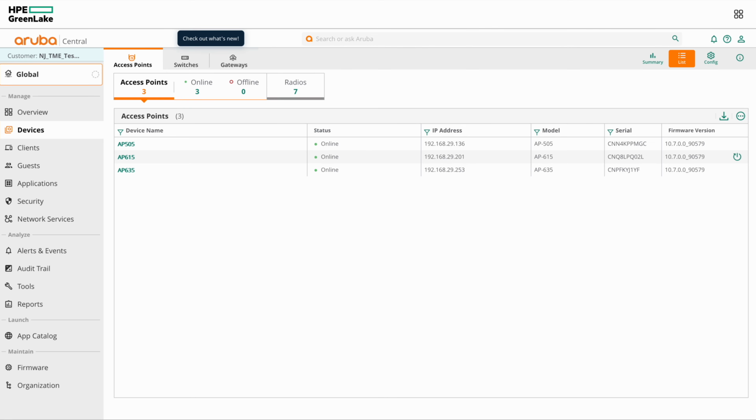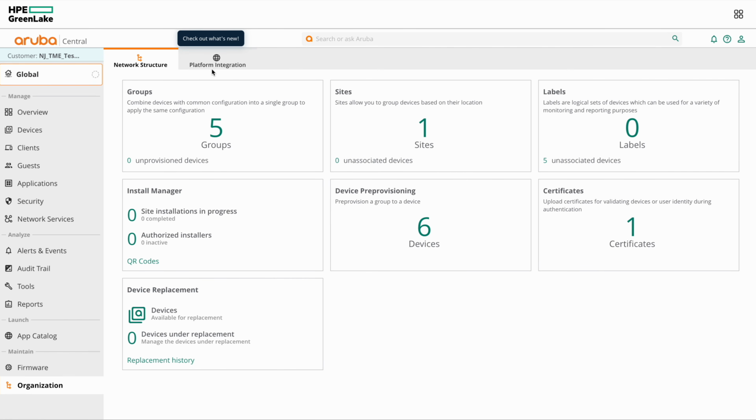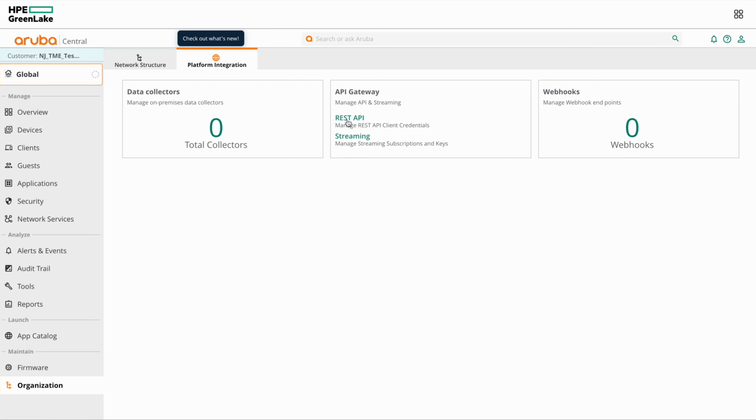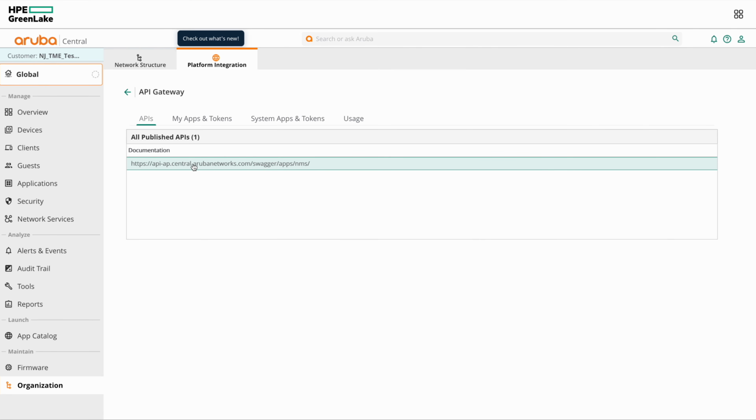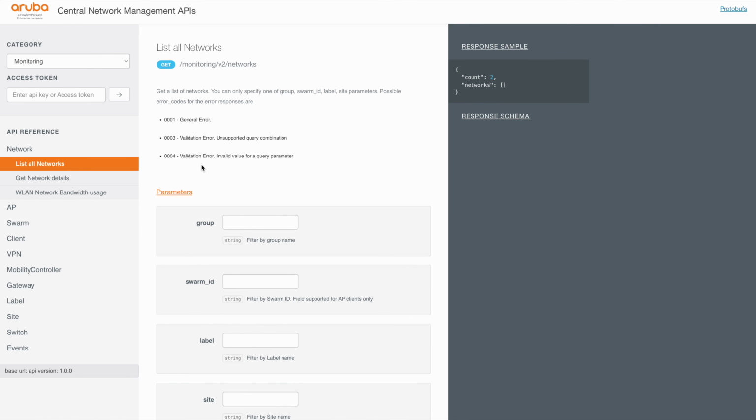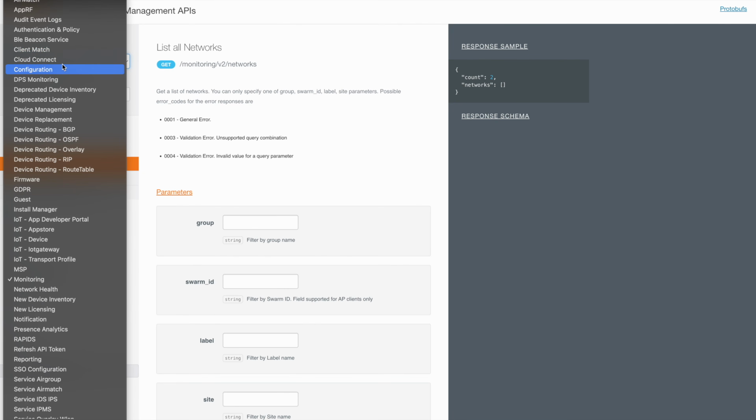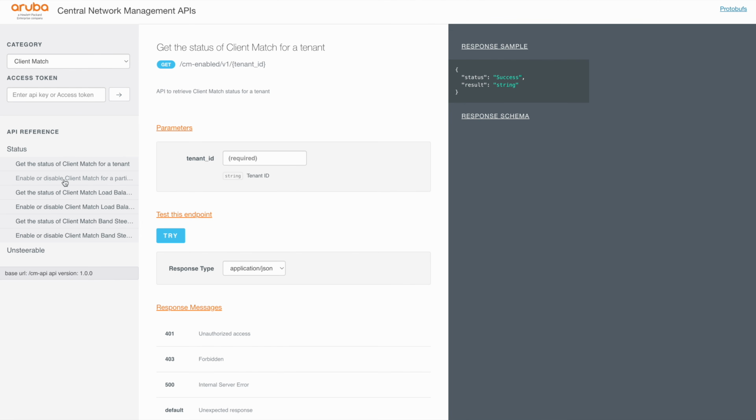So ClientMatch is enabled by default and does not have configuration options when deployed using AOS 10. However, there are some configuration changes that we can make using Central REST APIs. Let's check that here. So go to Organization, select the Platform Integration tab, click on REST API, click this link under All Published APIs, and it brings us to the Central Network Management APIs page. Under Category, select ClientMatch, and now we can see all the available REST APIs for ClientMatch. Go ahead and enter your access token here for authentication.